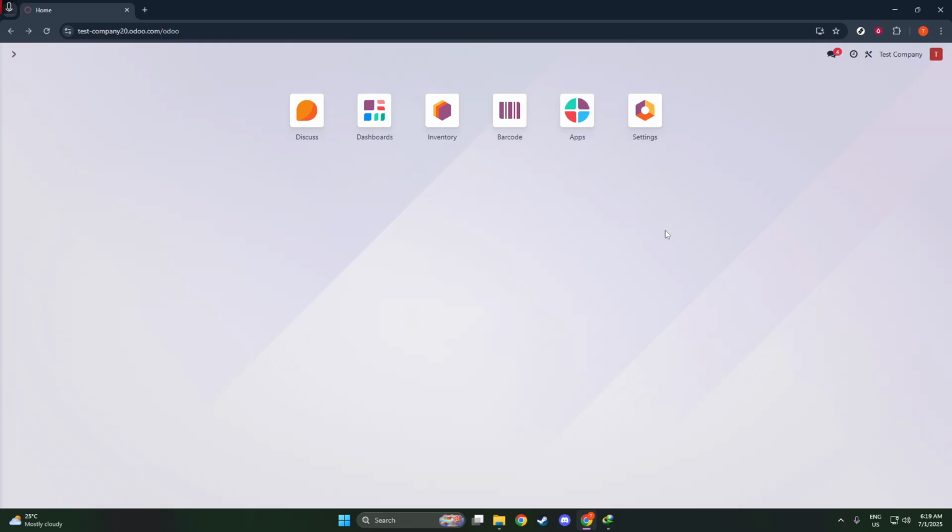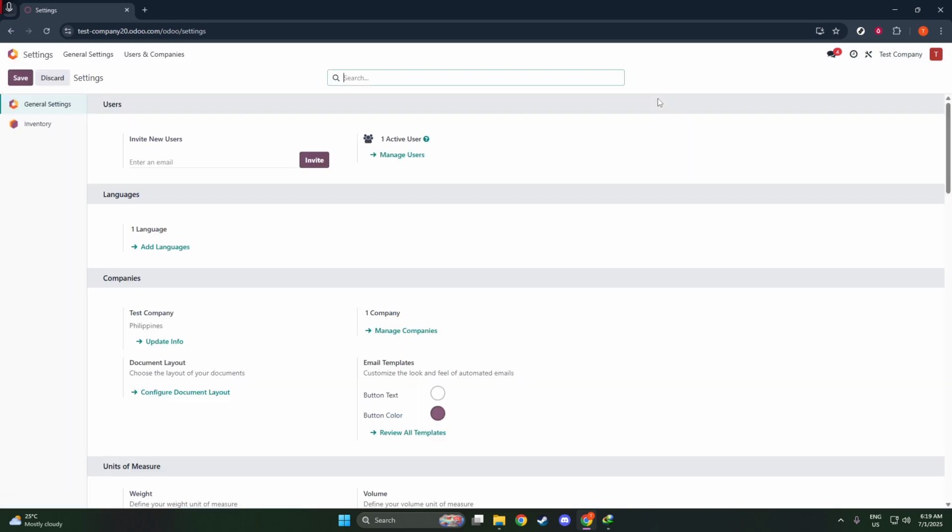Once you're logged in, you'll want to navigate over to the Settings menu. You can find this by looking for the gear icon or simply clicking where it says Settings. Now, there are two main pathways to reach the section where you can upload your logo.